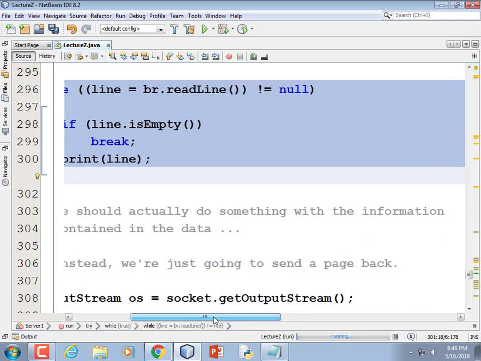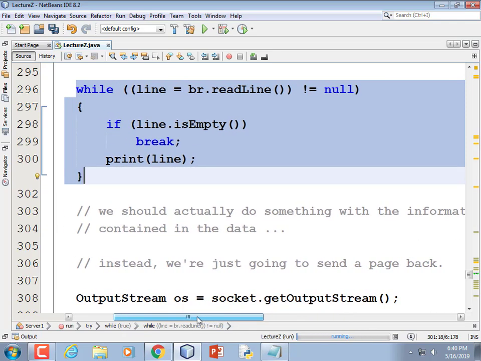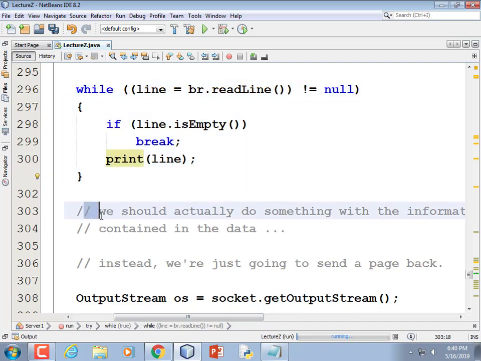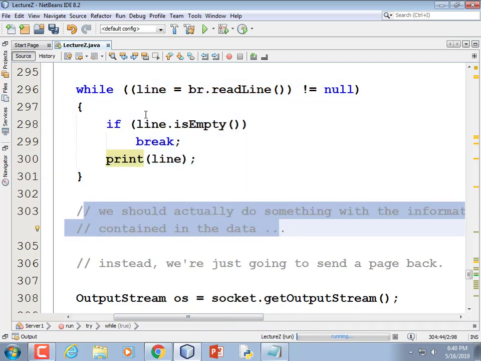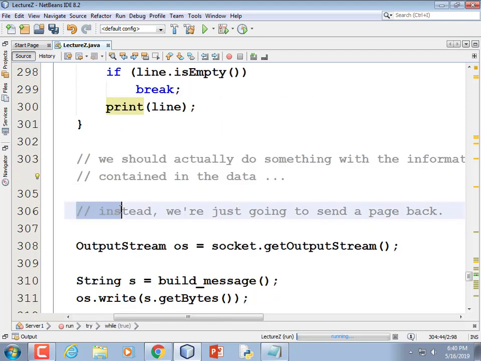We should actually do something with the information contained in the data because, like I said, there's more than GET requests. The client may be trying to send data to the server, right? They filled in a form. They clicked a button that said send. Well, that's not a GET. It's going to interact with the server. It's sending data back, so it's not a GET. But all we're going to do is a GET. So like I said, we should do something with the information out of the request. This is all the information that came with the request. Instead, all we're going to do is send a page back.